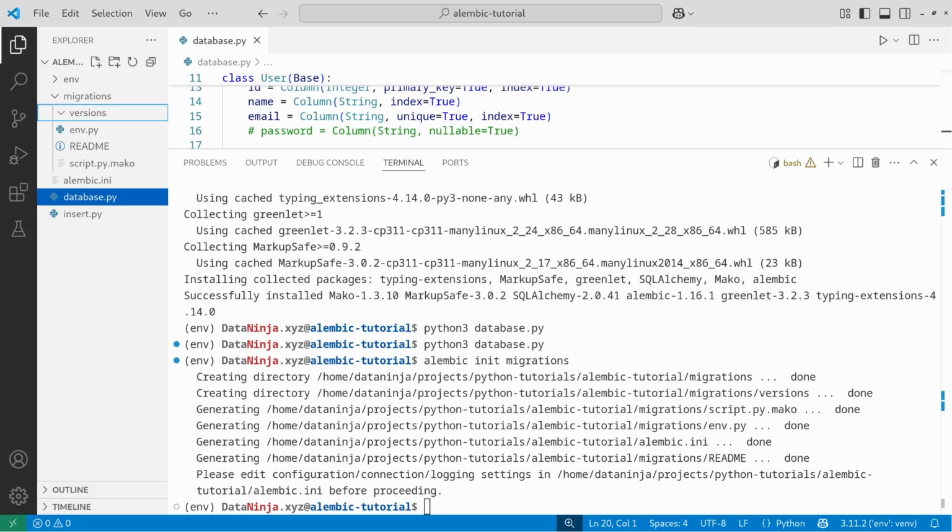The migrations directory contains all the configuration files and future migration scripts. The most important files here are alembic.ini, our main configuration file, and env.py, which tells Alembic how to interact with your database models.